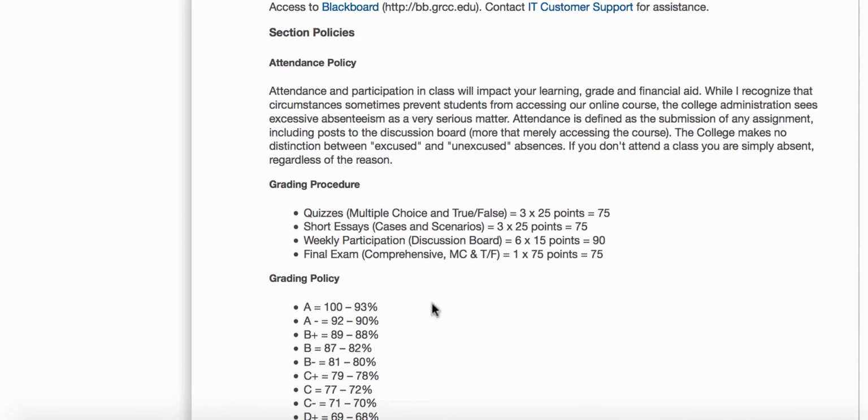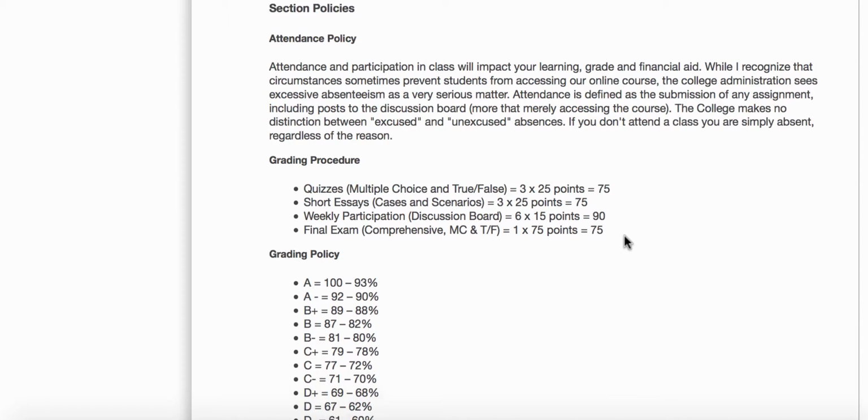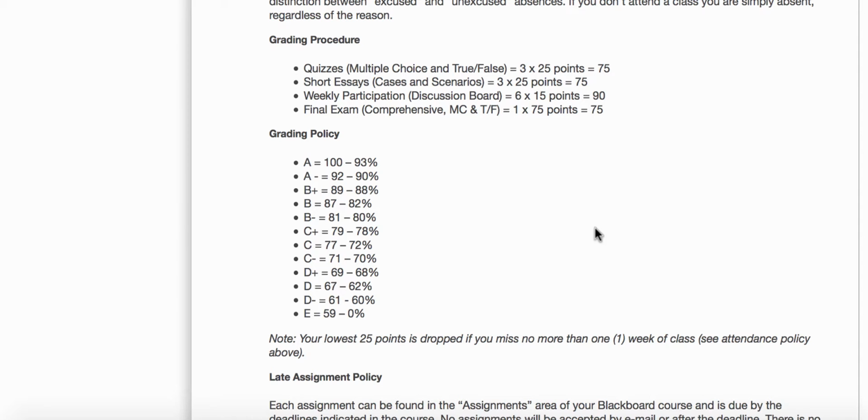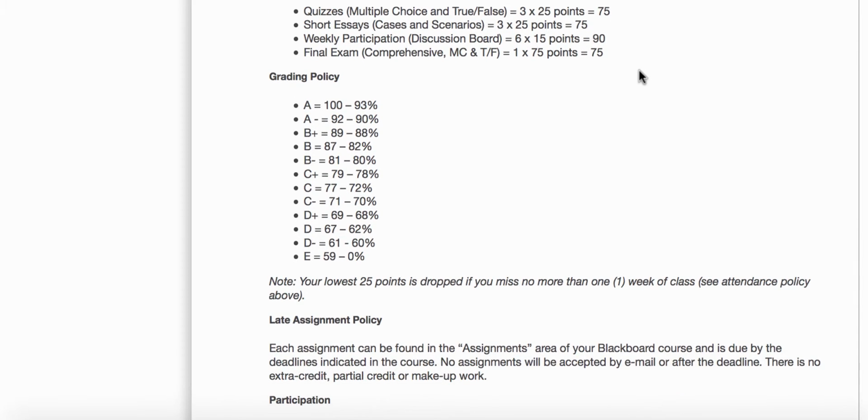Attendance is defined. These are the only graded assignments for the course. Again, keep in mind that your lowest 25-point assignment will be dropped. So the quizzes and the short essays are worth 25 points each. So one of those will get dropped if you miss no more than a week of class.